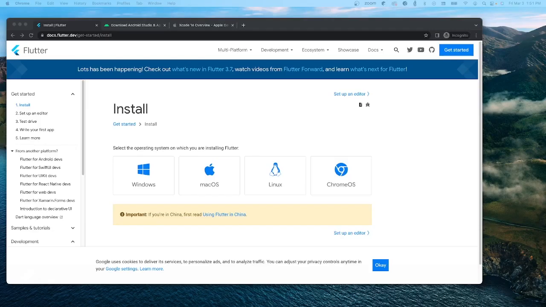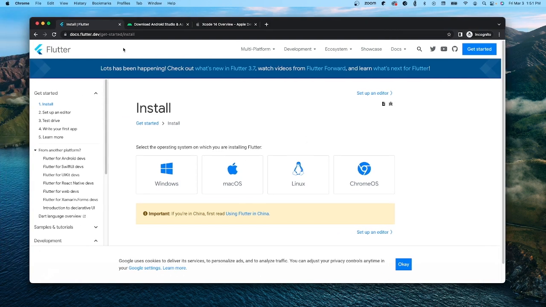So now we are ready to install Flutter and Android Studio. Let's get started. You can come to the Flutter website by Googling it, or I will put all these links below in the description. In here, you can click your computer system type.